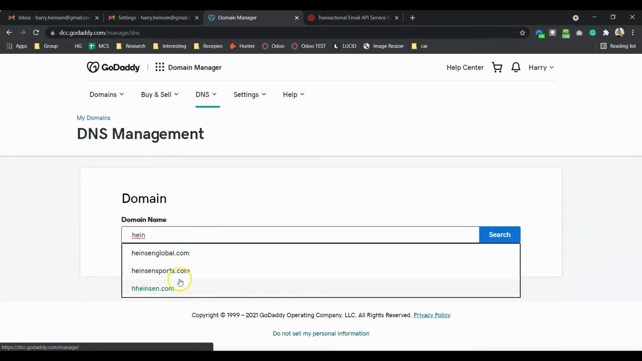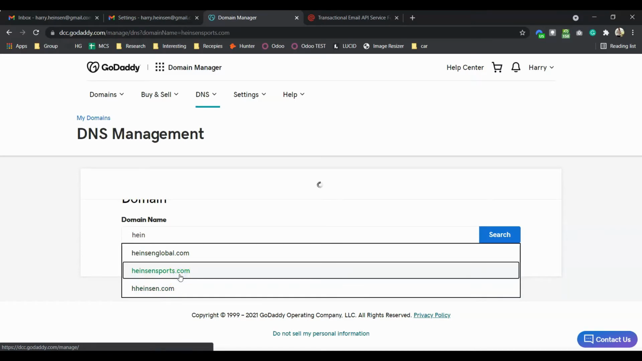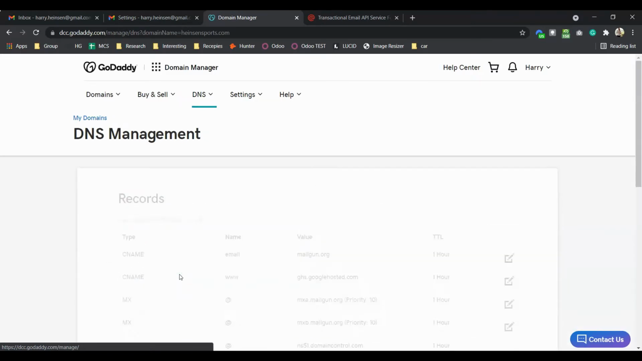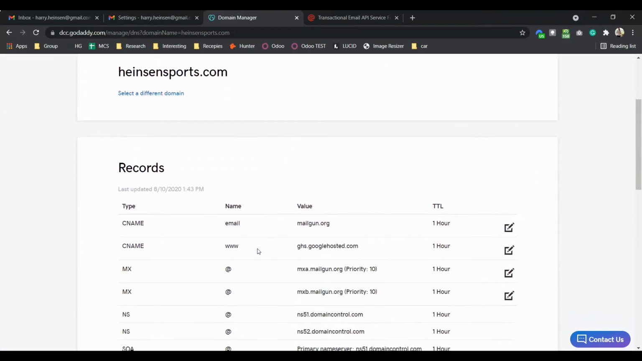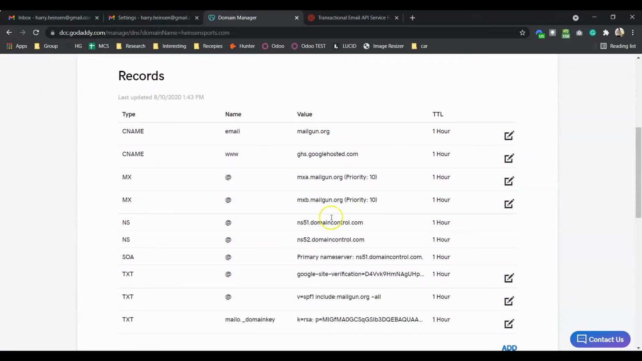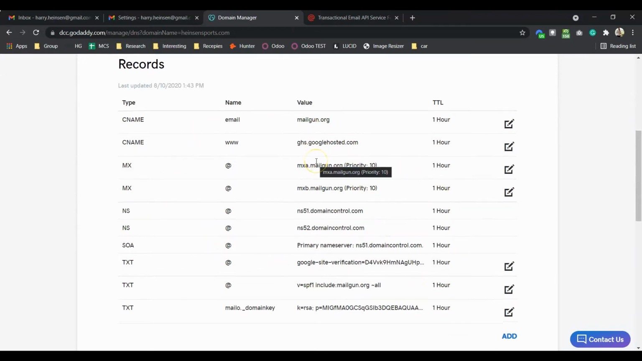So we go on the find domain name and find the domain we're using today, which is HeinsenSports.com. And here are all the records of the redirections and the uses we have with this domain.